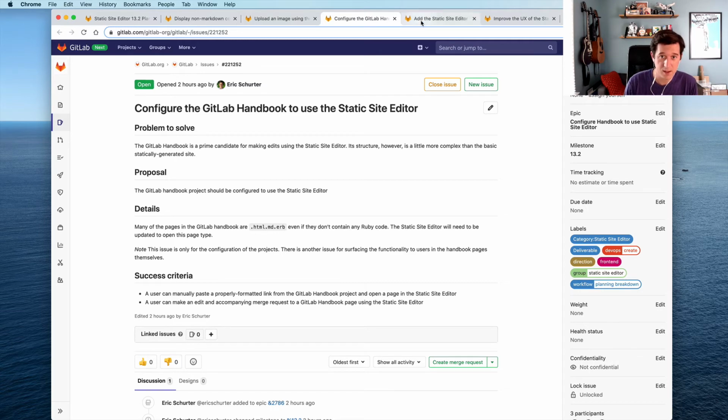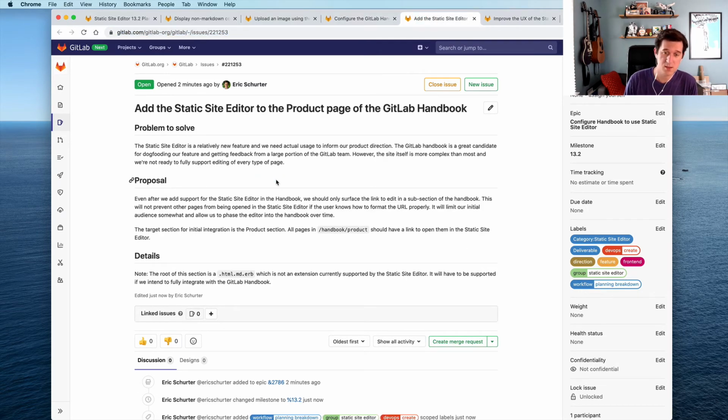Once we do that and configure the project, we'll be adding it to the product pages in a more visible way. So when you go to about.gitlab.com/handbook/product, and any of the pages underneath that directory, we will be surfacing a link to edit the content in the static site editor. The reason we're not making it available to all handbook pages is because we're trying to roll this out slowly and make sure all the pages are compatible.